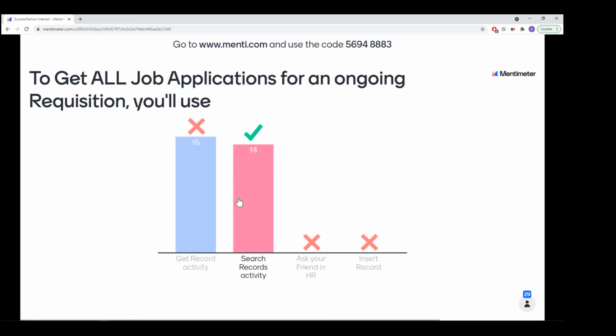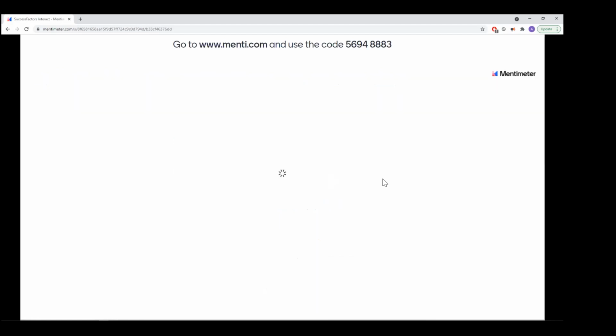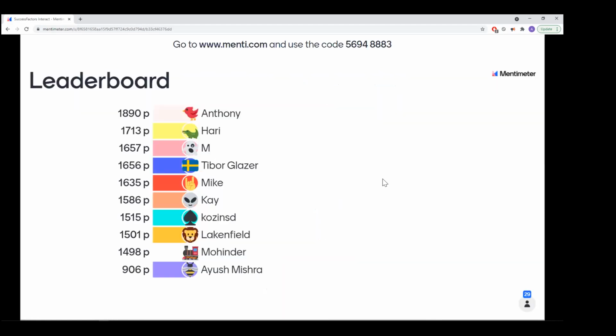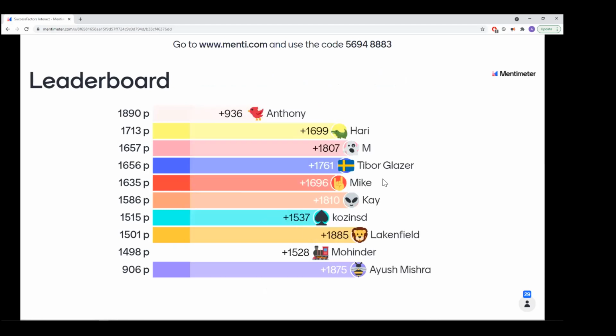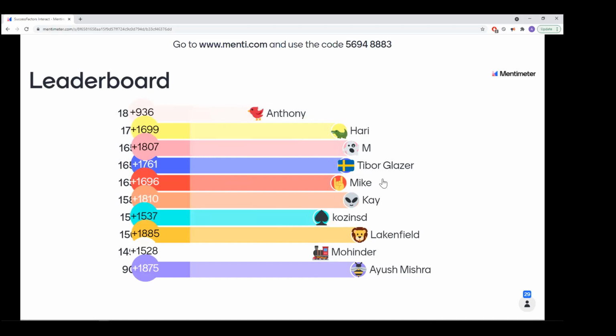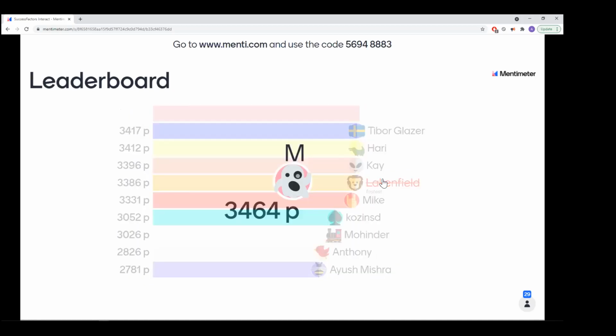All right, 14 folks were paying a lot of attention in the session. Awesome. With that, we are coming to the end of the Mentimeter questions as well. Let's see the final leaderboard. Awesome. Let's see if it is going to change. Oh, there is a flip. Yes. There is a major flip.